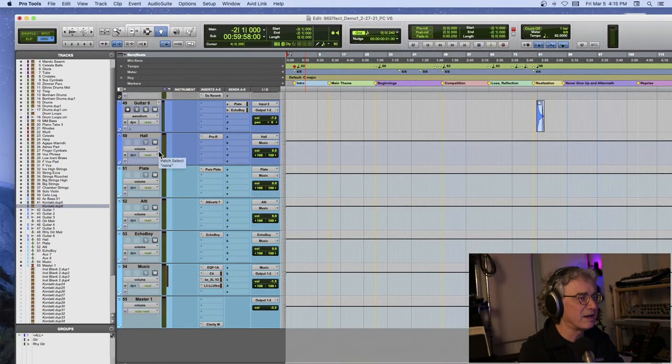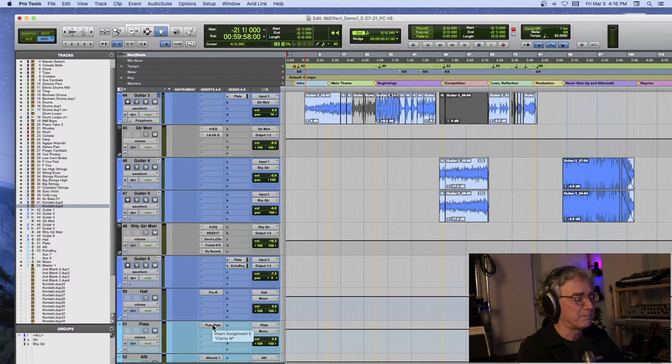So I've got all my effects there, and then I've got a music track where everything is routed to, and then a master track where I've got this Clarity M, which is my meters that I've got on a little unit here on my desktop. So that's basically the template.